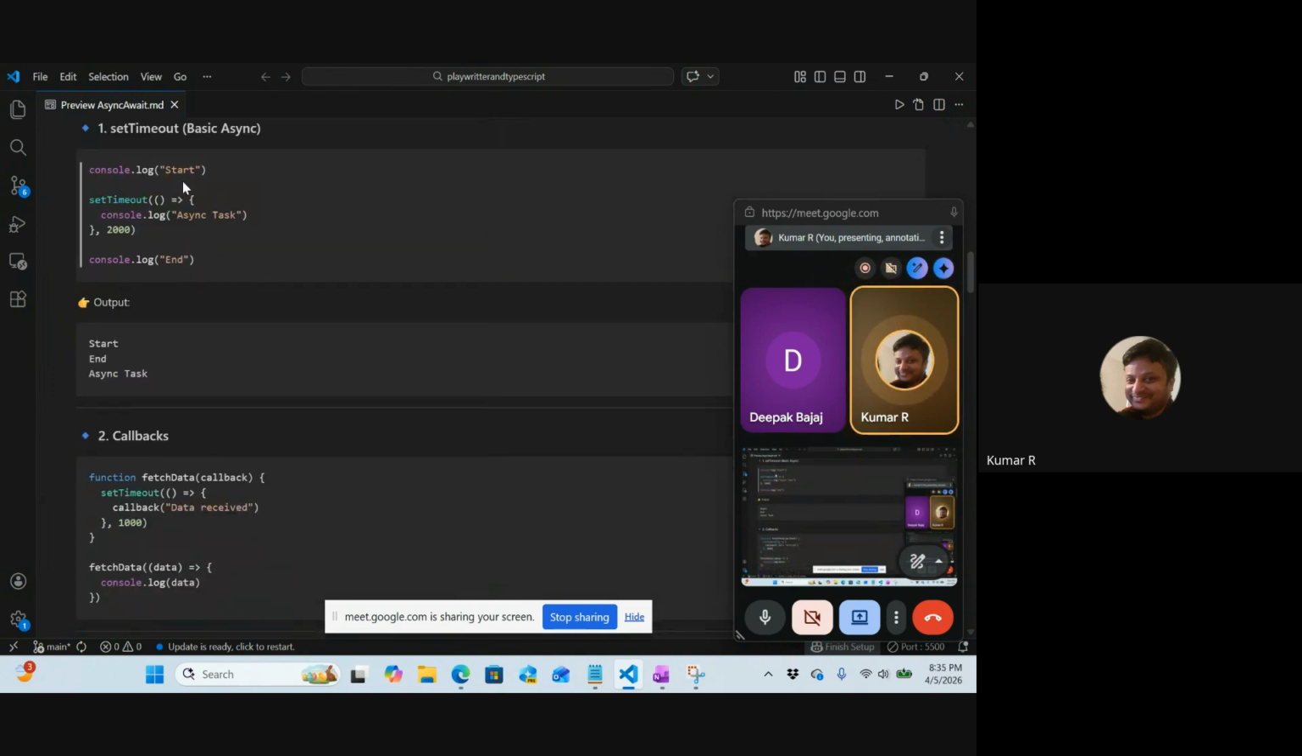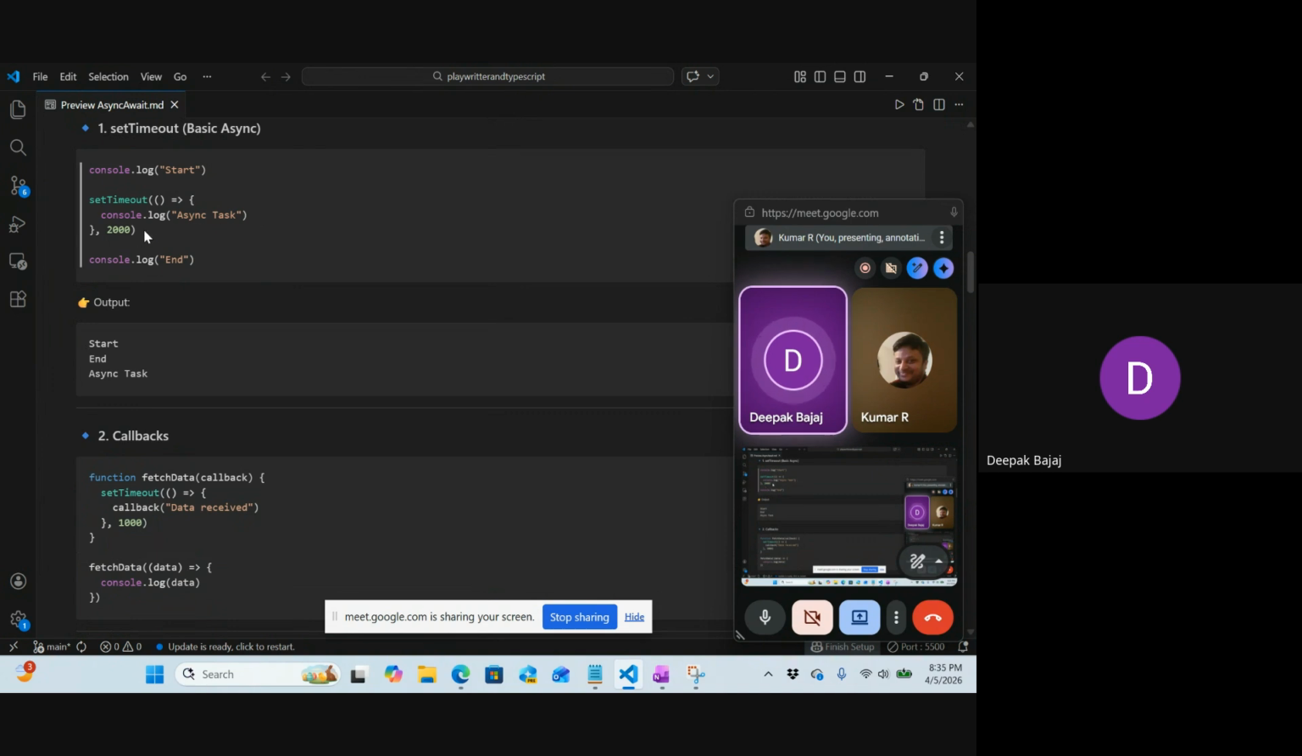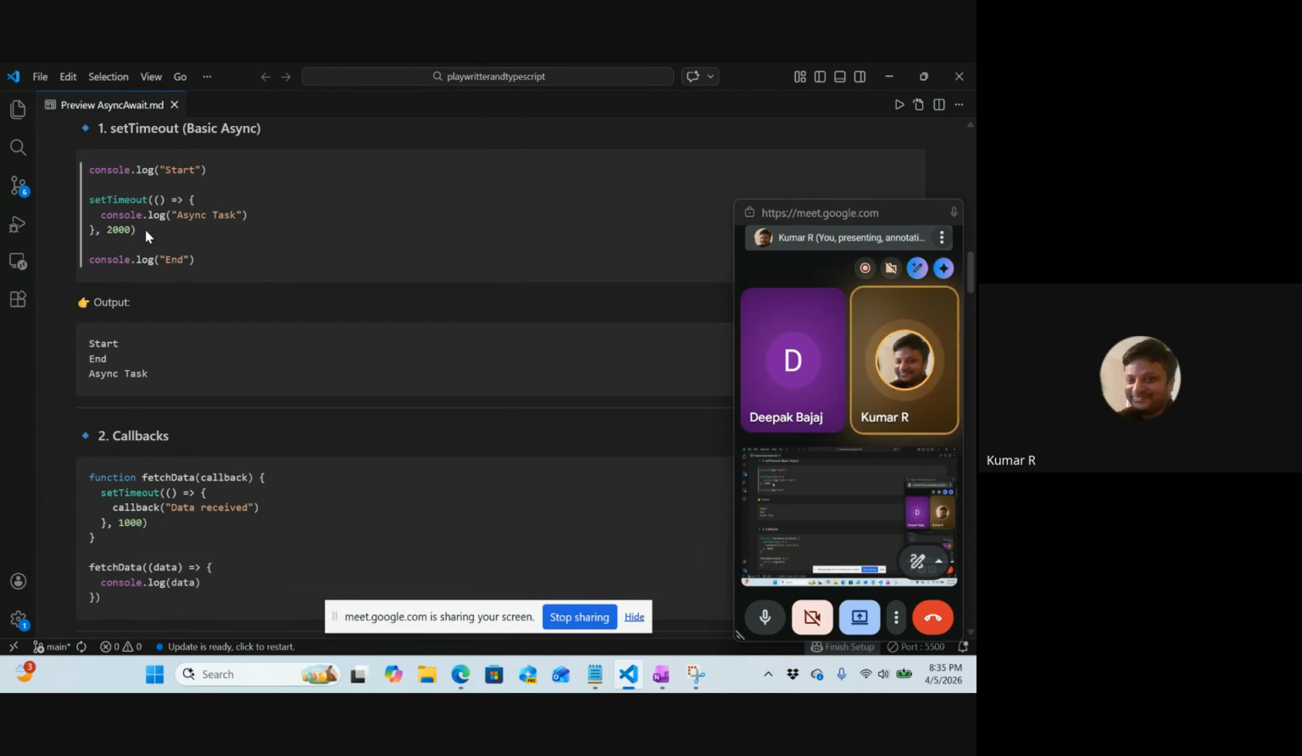So here console.log start, then setTimeout with 2000. No, these are not seconds, it's milliseconds. Okay, milliseconds, which means 2 seconds.